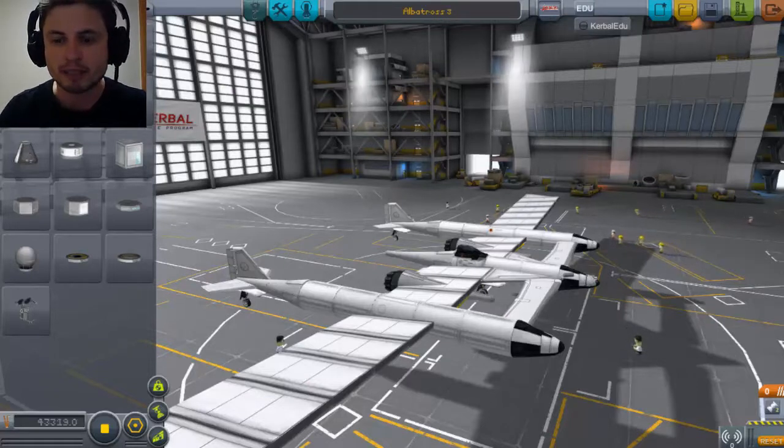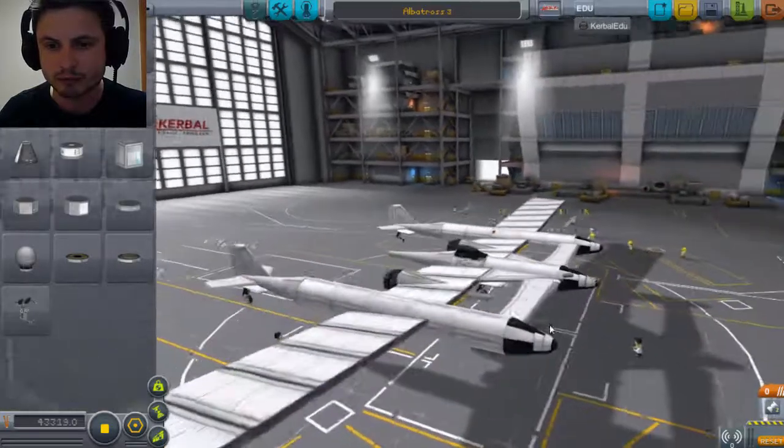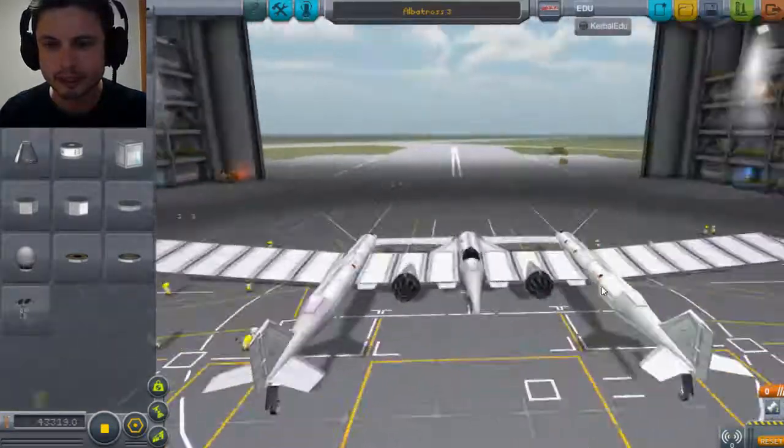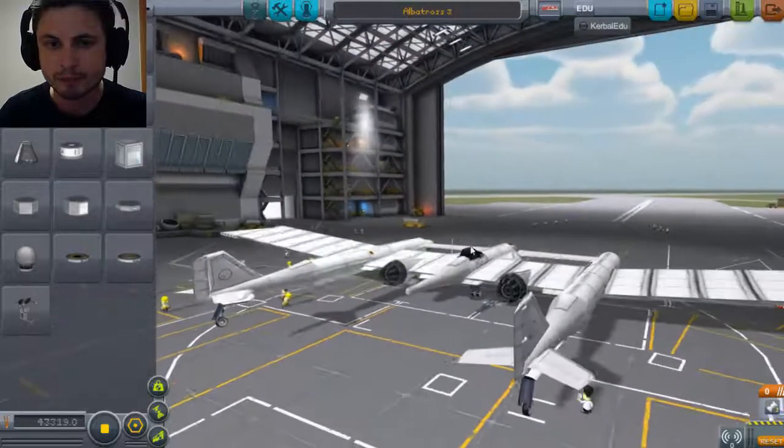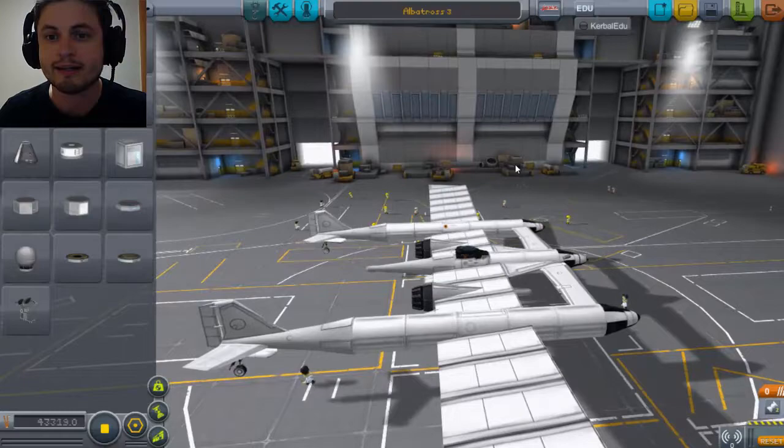Today we are going back to space, and this time we're actually going to orbit. Before we do this, let me introduce to you Albatross 3. Actually, this was my original plan. Originally I was going to just launch this airplane into space and show you how it's done, but instead I'm going to do something different. I'm going to build a plane from scratch and then launch into space.